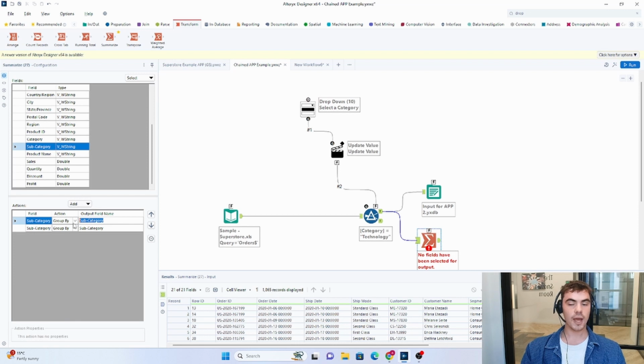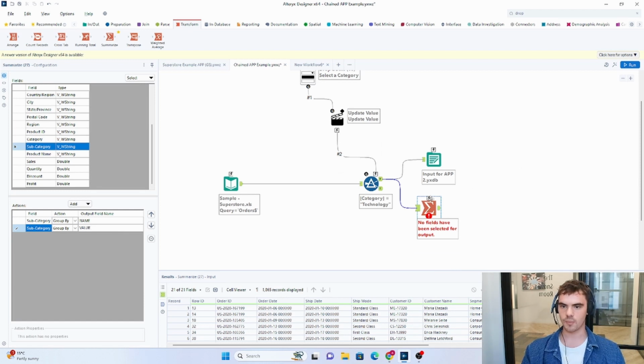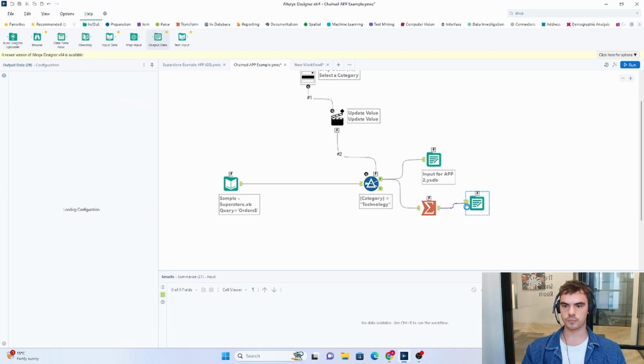The reason why we do that is because, in order for the input of the interface tool in the next app, it needs to have a name column and a value column as well. And we need to ensure that we do this all in caps and spelled correctly. That was a bad example. So then what we're going to do is output this information as well.